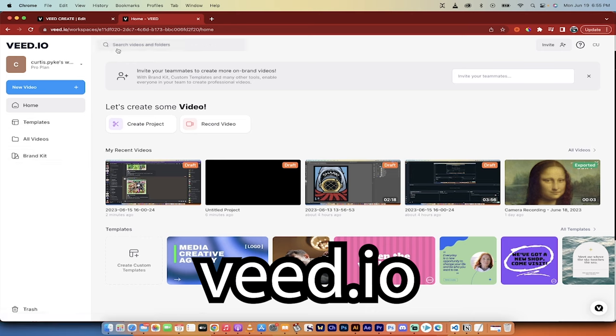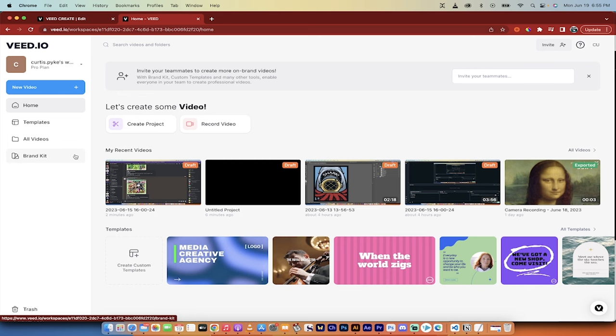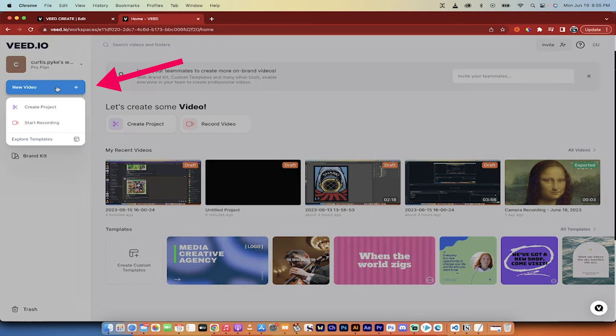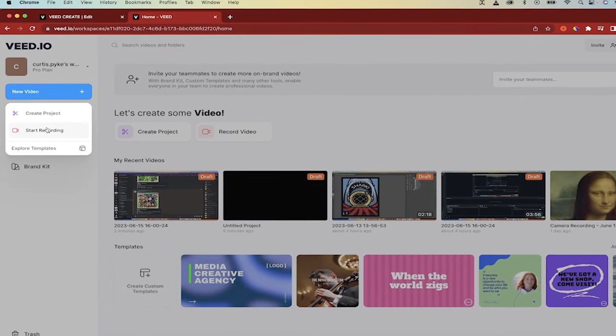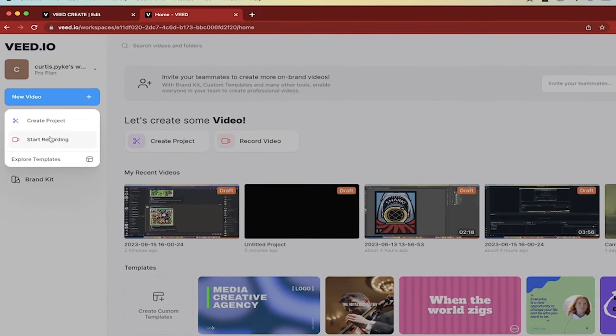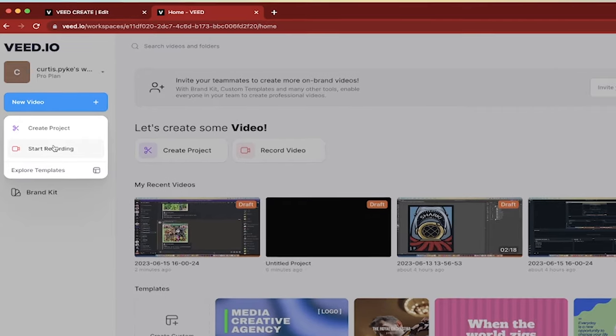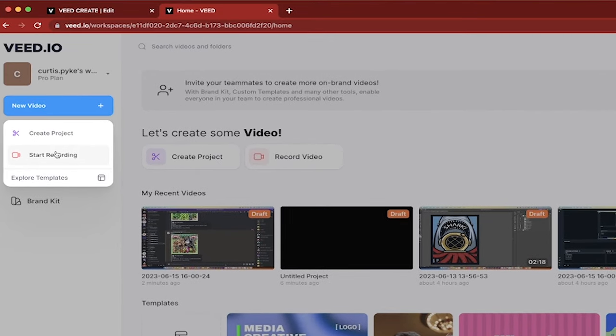Once you've signed in and you're logged in, this is the screen that you're going to see. Video editing, especially because it's browser-based, I know I mentioned that, but it's one thing to have downloadable software with a bunch of features. It's another thing to have it built in a browser. It's quite a feat. But anyways, I'm going to click on new video and you get a few options. You get to create a project or start a recording. If you want to screen record or record your face talking into a webcam, you can do all that stuff. I'll do a video on that in the future.